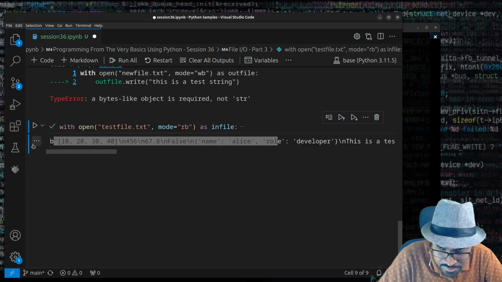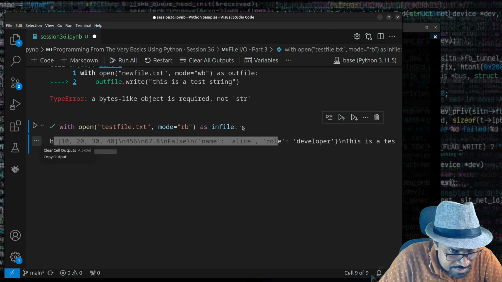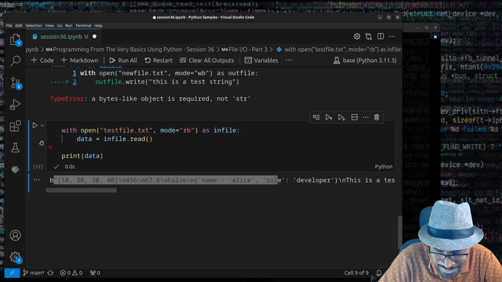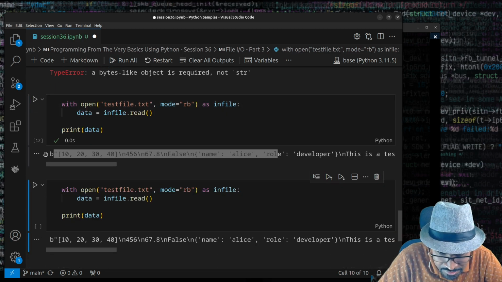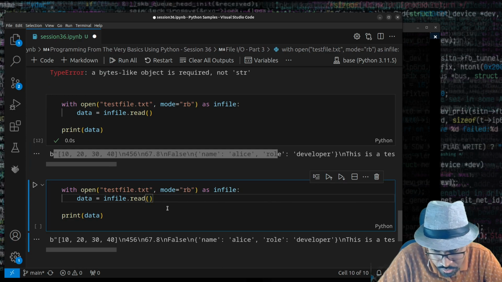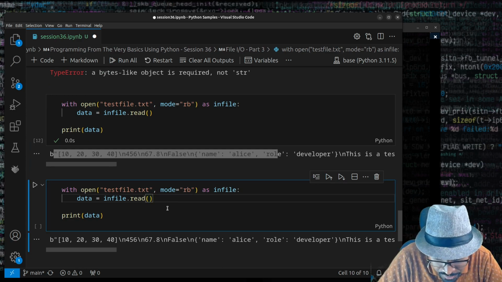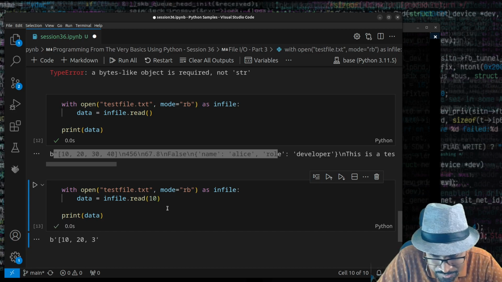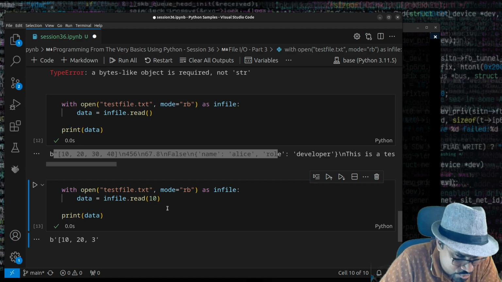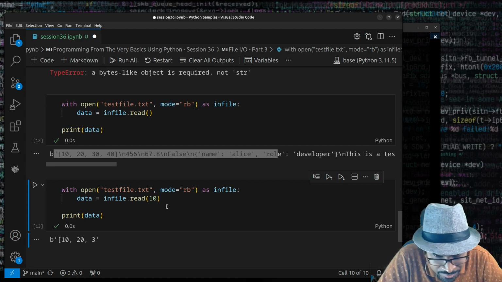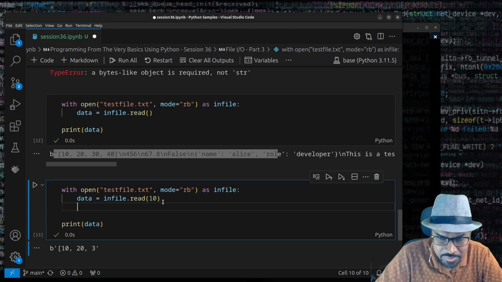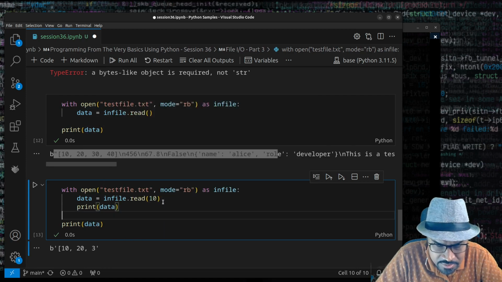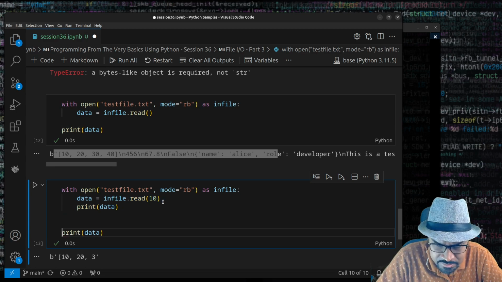So I'll just copy the cell one more time. Hang on a minute. I sometimes click on this and it shrinks it down. Copy the cell. This time, I'm going to say data is equal to infile.read of 10. It only reads the first 10 bytes. Now, because I'm outside the with clause, the file is closed. But I can call this multiple times in a loop. I can say maybe print data here and repeat this statement.